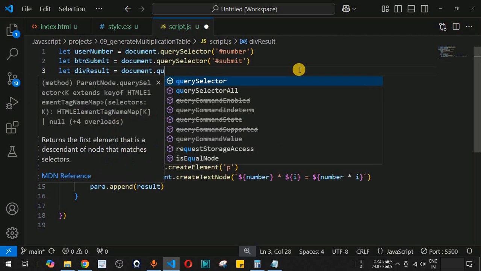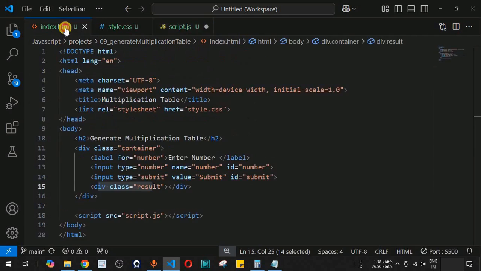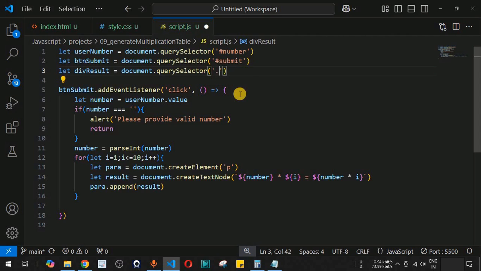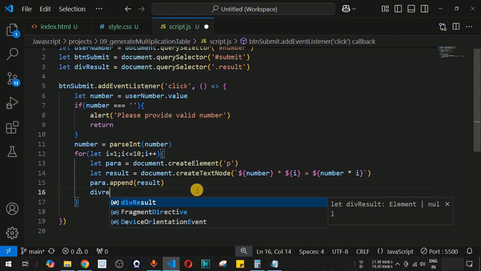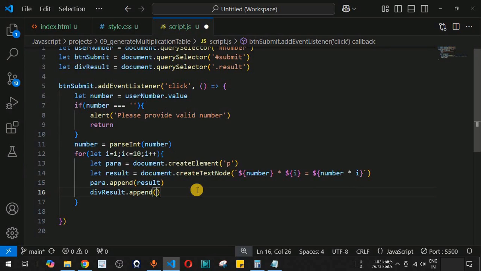So document followed by dot, and then we have the query selector, and then let me just copy the class name, that is result, over here and paste it after the dot character. So we have the div result this time, and we make use of this div result followed by dot, and once again we append the paragraph this time. So over here we are appending the para.